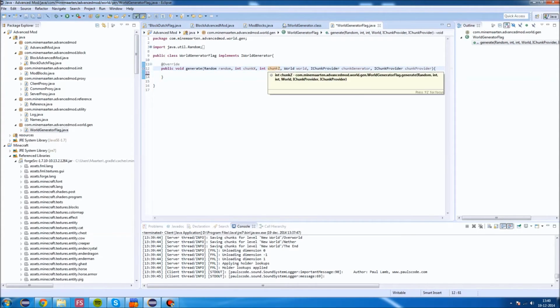Chunk X and chunk Z, those were the numbers that you saw in F3, so the C numbers. So those are the chunk coordinates you get. The world, so that's again the overworld, the nether, the end. We need to keep that in mind, and these I won't go into. We don't need that for now.